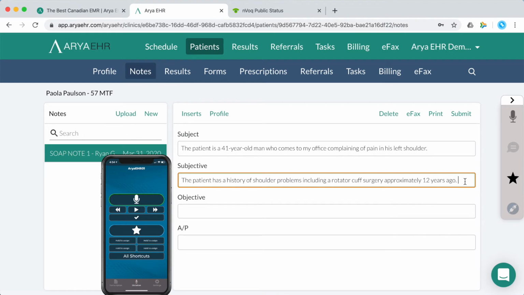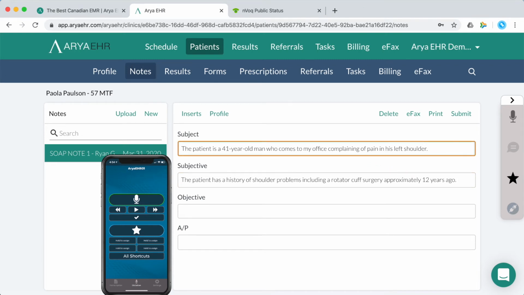If you want to go back and insert some text, all you need to do is click on the position where you want to insert your text and dictate your additions. Severe, radiating.